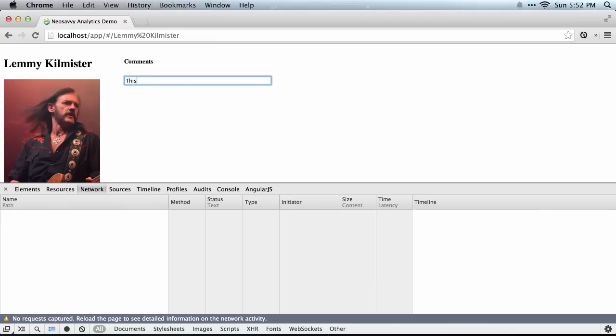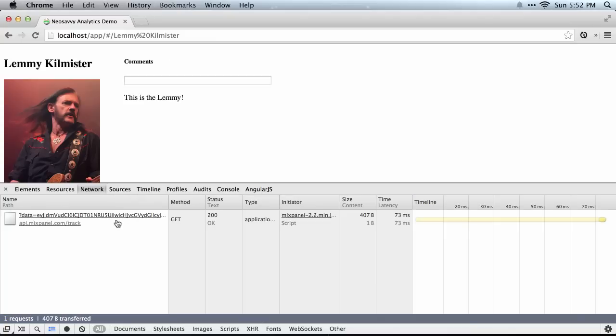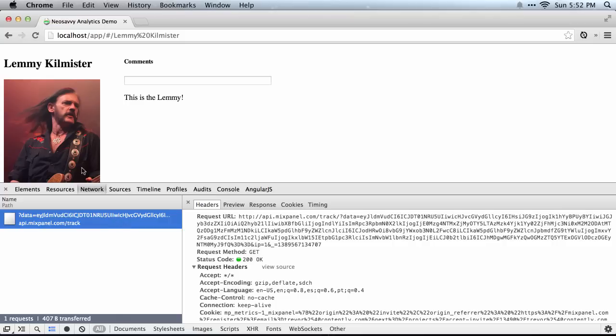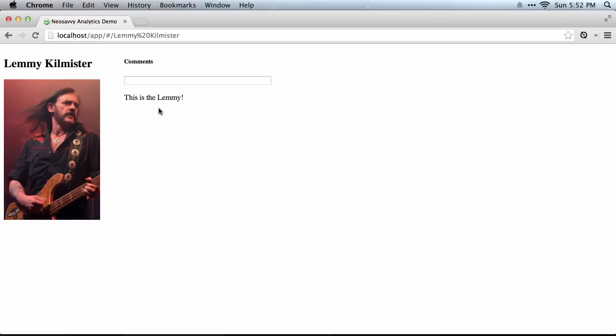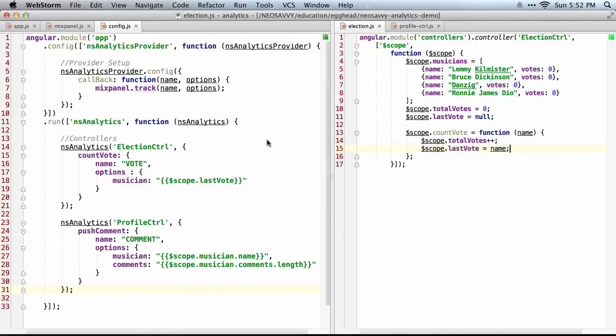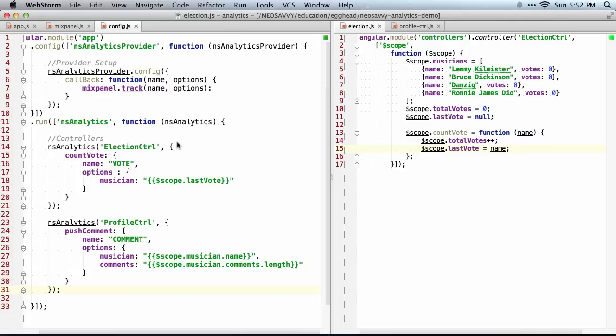Let's take a look at this. Clean that up. This is the Lemmy. And awesome, and that got tracked as well. So NS Analytics is available in the neosavvy-javascript-angular-core library. We want this to get out to people because we think it's a good technique for dealing with this real live business case.